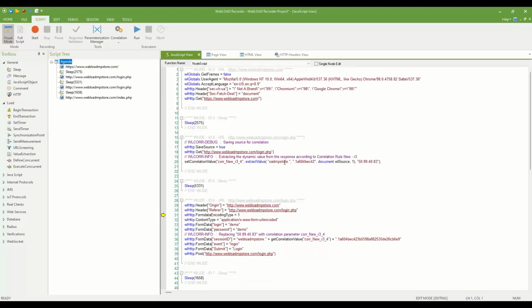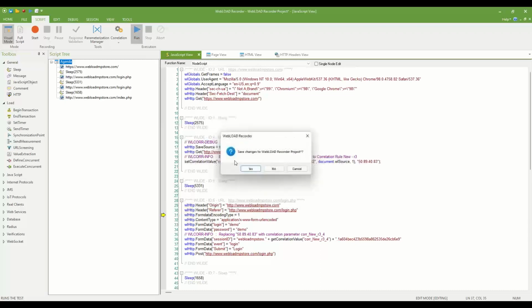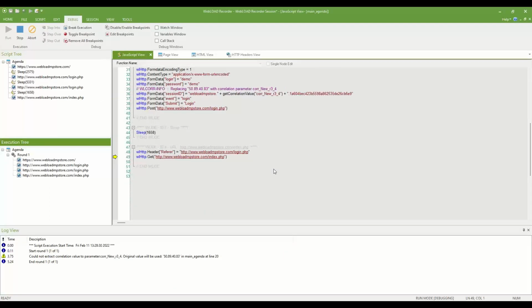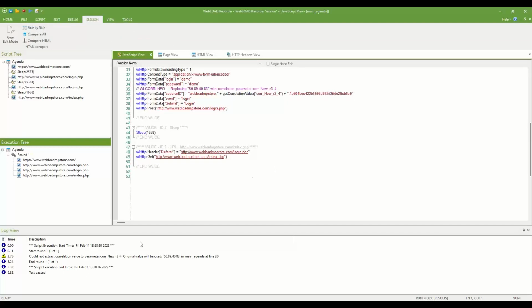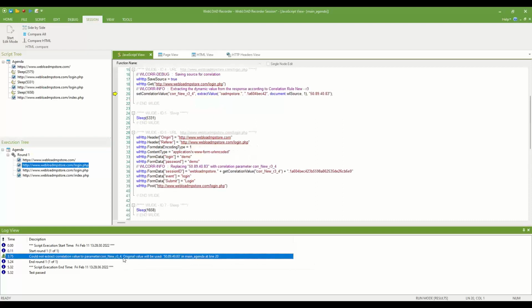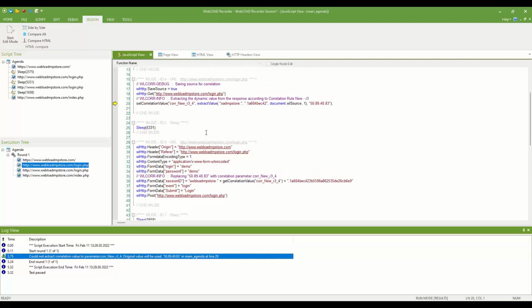So now we have the correlation value. It's extracting this prefix and suffix, and it's going to do this replacement. So let's run it and see what happens. All right, so now we can see that we have this warning, could not extract correlation value. That's the most common warning that people see regarding correlation. If you double click on it, it will take you to where it is.